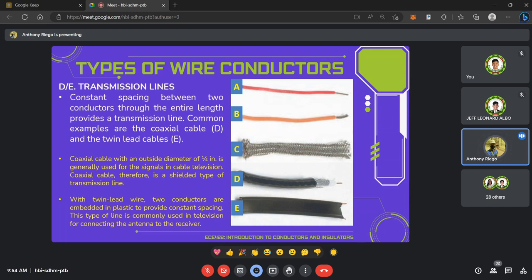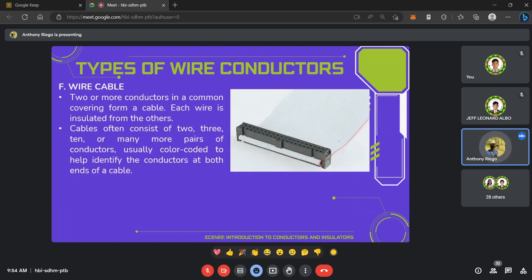Usually. Yan din po, transmission lines ginagamit natin para mag-internet kayo. Para mag-internet tayong lahat. Kami, nag-work kami sa telecommunications company. So, we use transmission lines para ma-deliver yung internet from one point to another. Ayan, mga typical applications. Meron din po tayong tinatawag na wire cable.